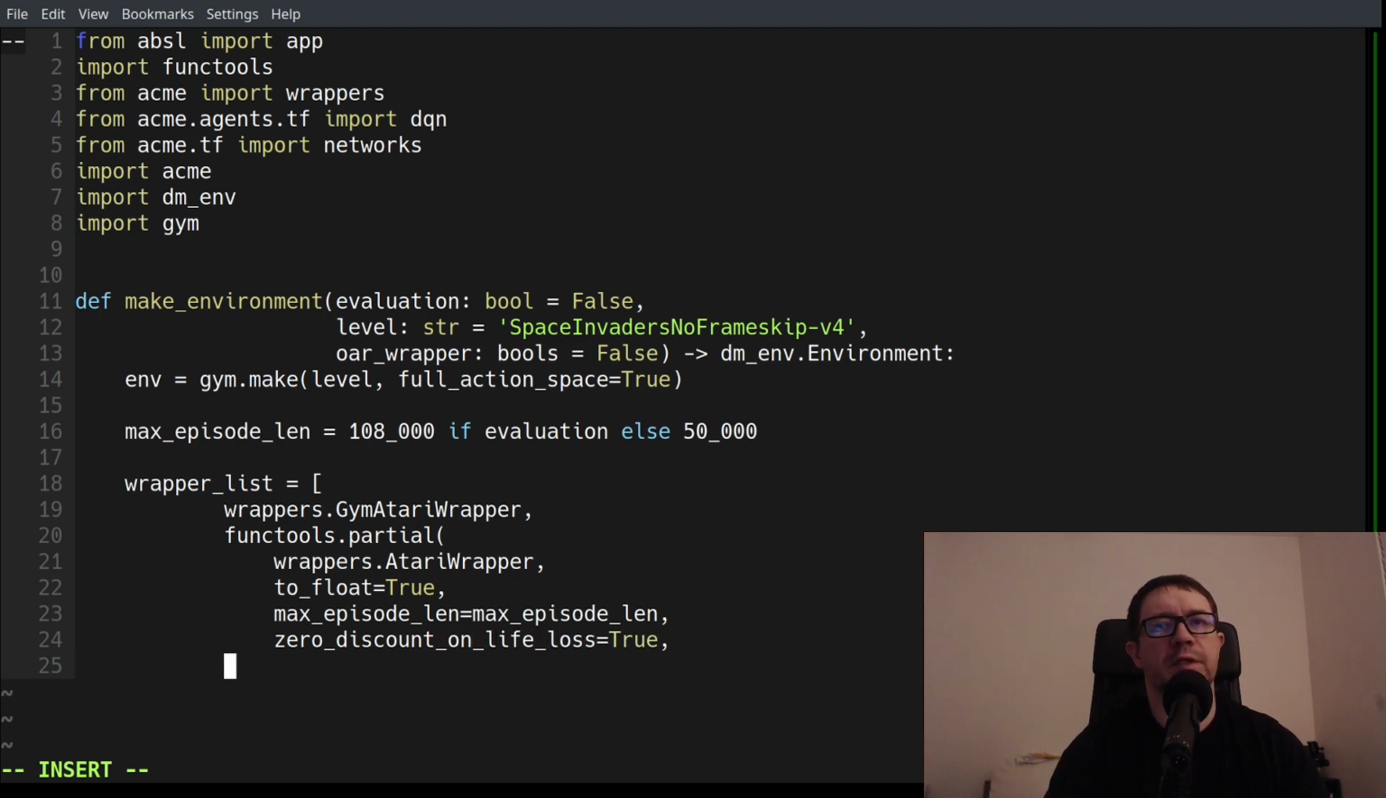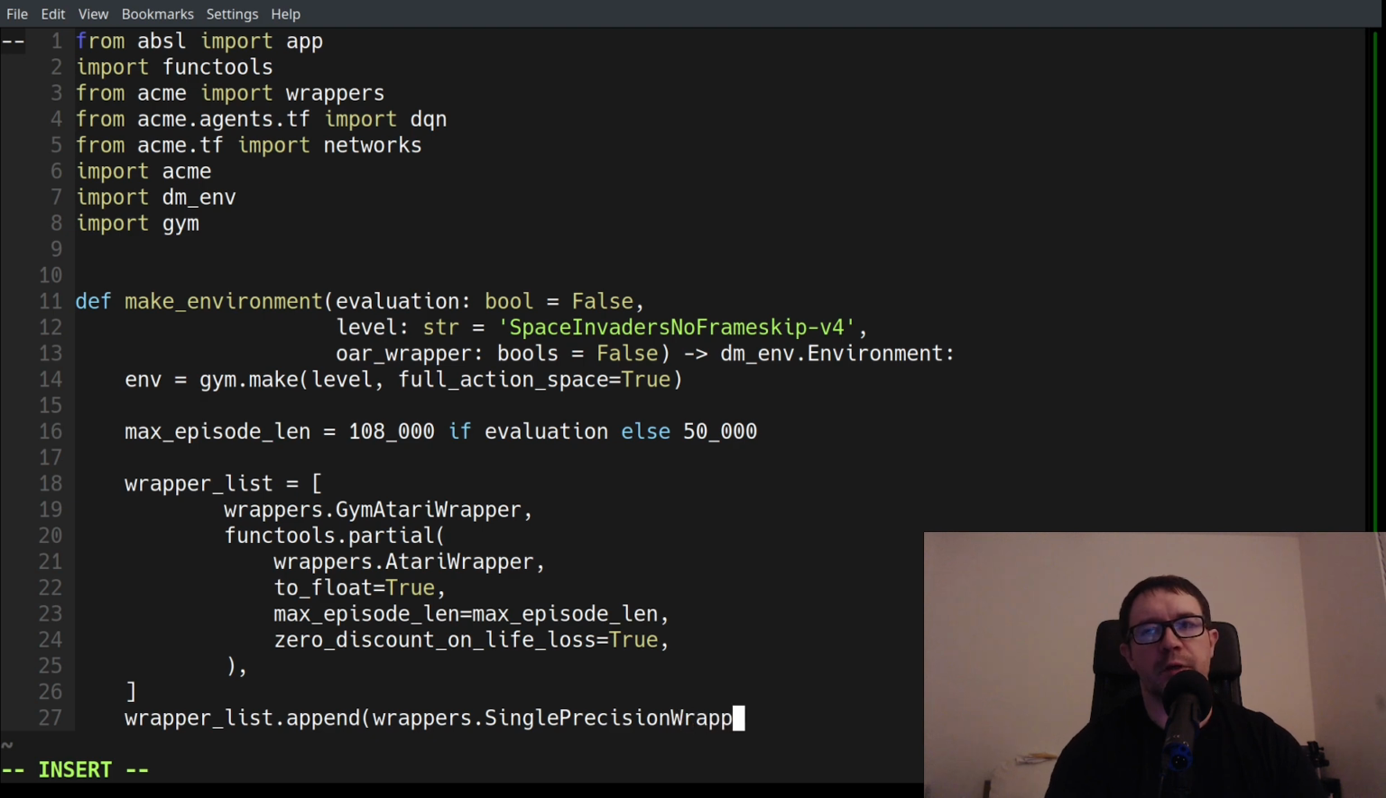And this zero discount on life loss, I believe what that means is it sets the total discount to 0 at the end of the episode, so that the loss of life actually affects the agent. That's my understanding. Again, I haven't mastered everything within this framework, so take that in mind. If you are a little bit more familiar with it and I say something incorrect, please correct me in the comments. I don't claim to be an expert on something that DeepMind wrote. I'm just using it to learn how the experts do stuff.